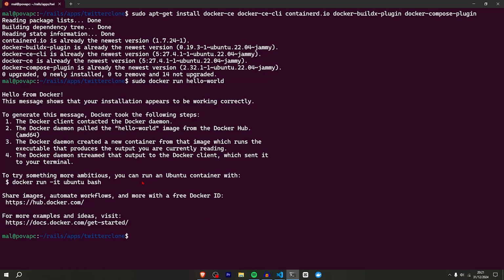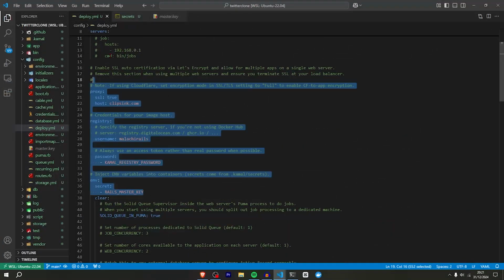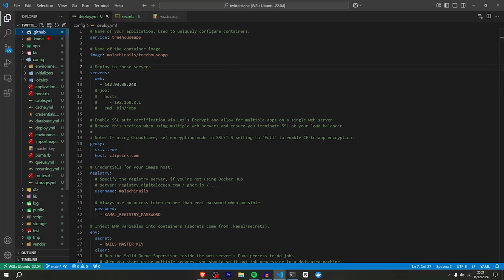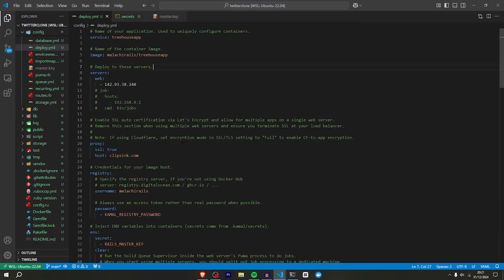So far in the video, we've successfully installed Docker, and we've successfully generated our personal access token as well as the DigitalOcean droplet. We've also changed our deploy.yml file, and we've also changed our secrets file. So we're nearly done. The next thing that we have to do is go to Namecheap and point our domain name to this actual thing.